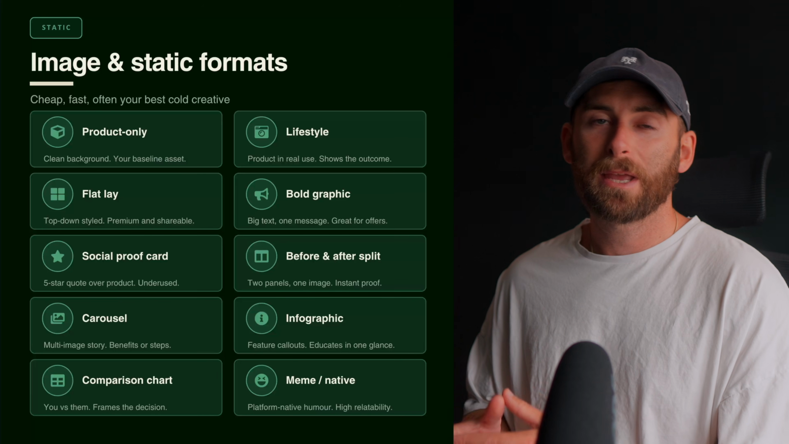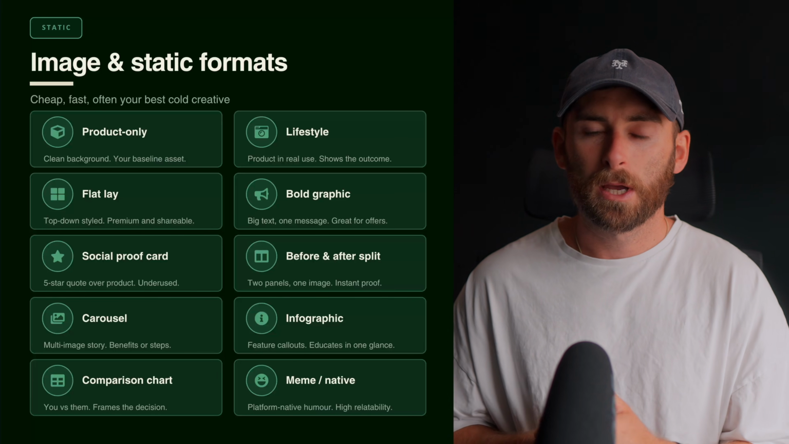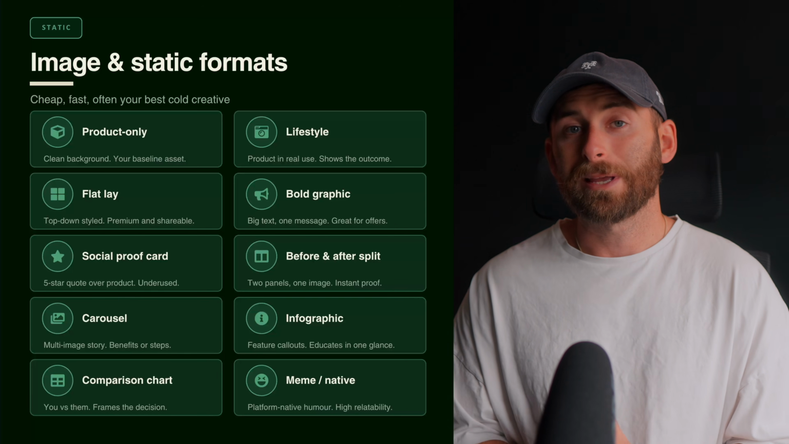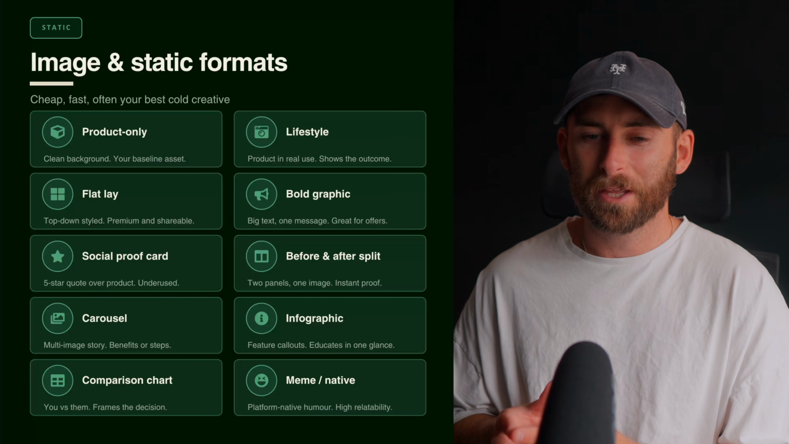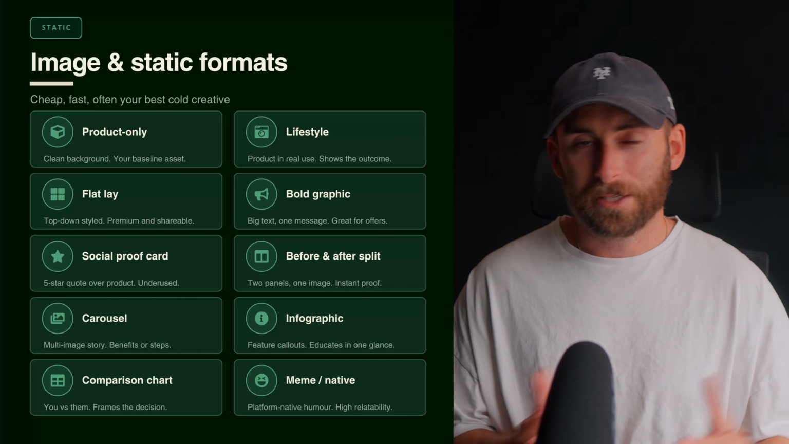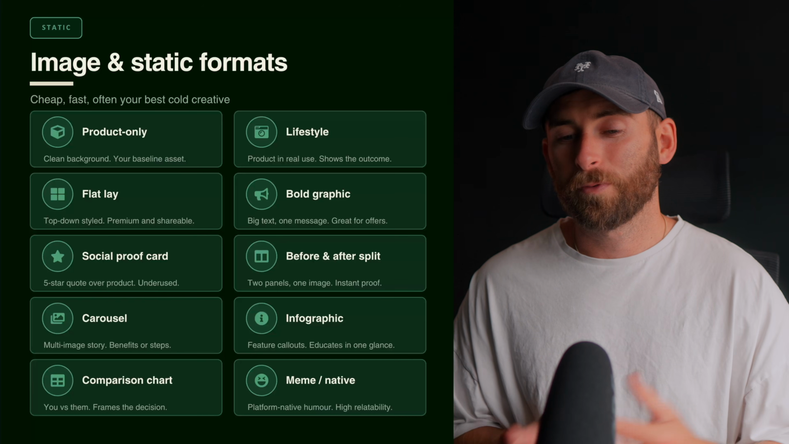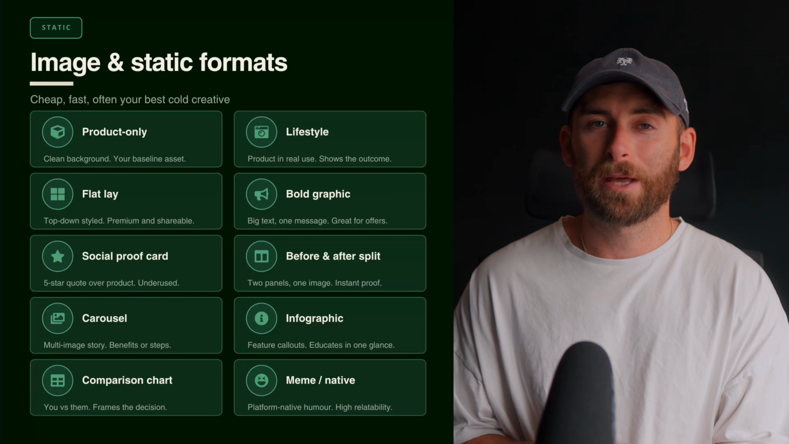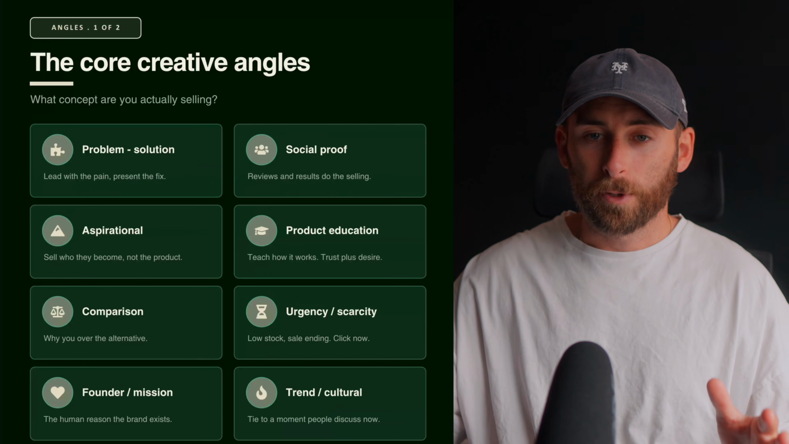Next, we have the meme/native. So these work brilliant on social media because most people are on social media to be entertained, right? So if you can create a funny meme that you can run as an ad that relates to your brand and product or the problem it solves, then you will find that they actually perform quite well depending on the niche again. So they're just some examples that we can go through.